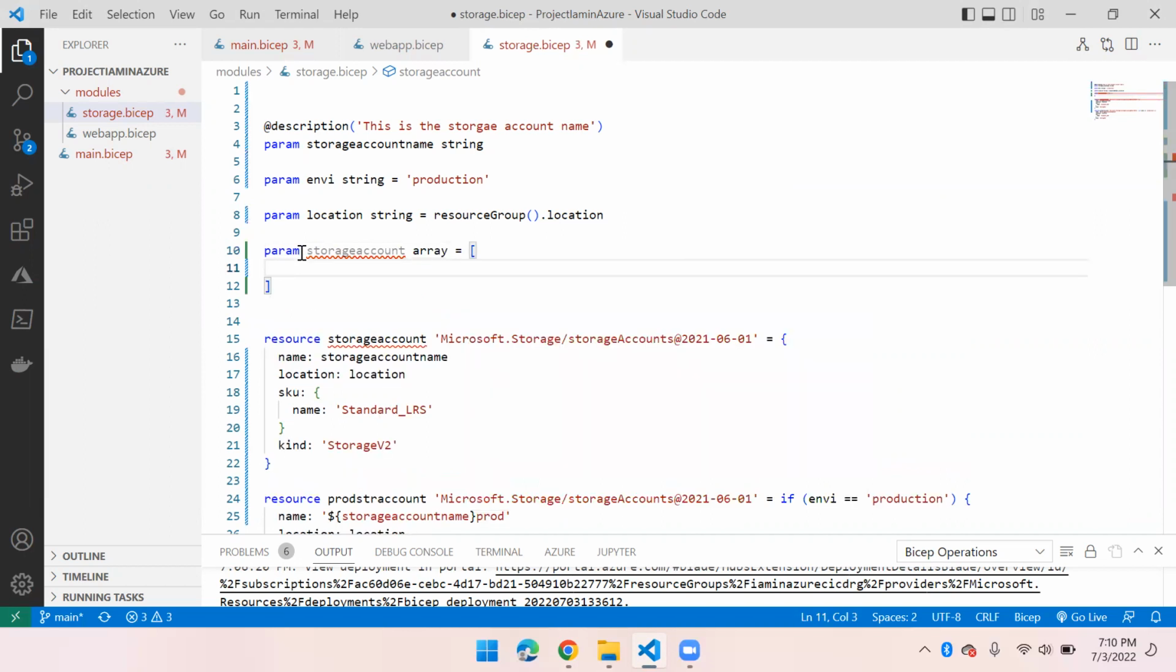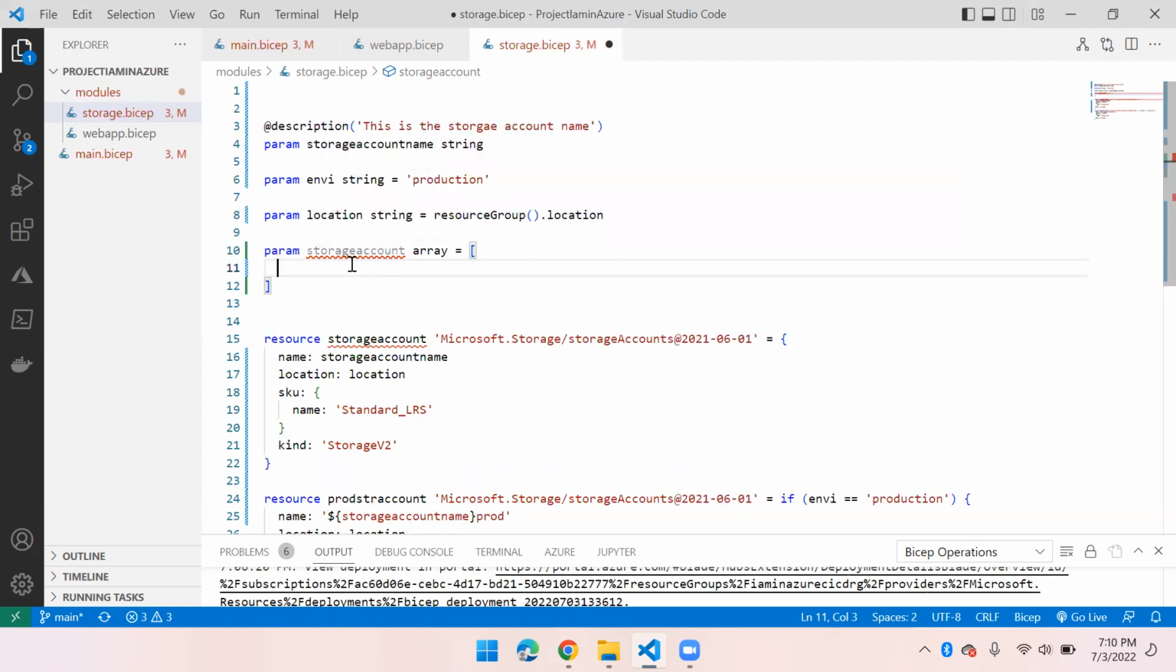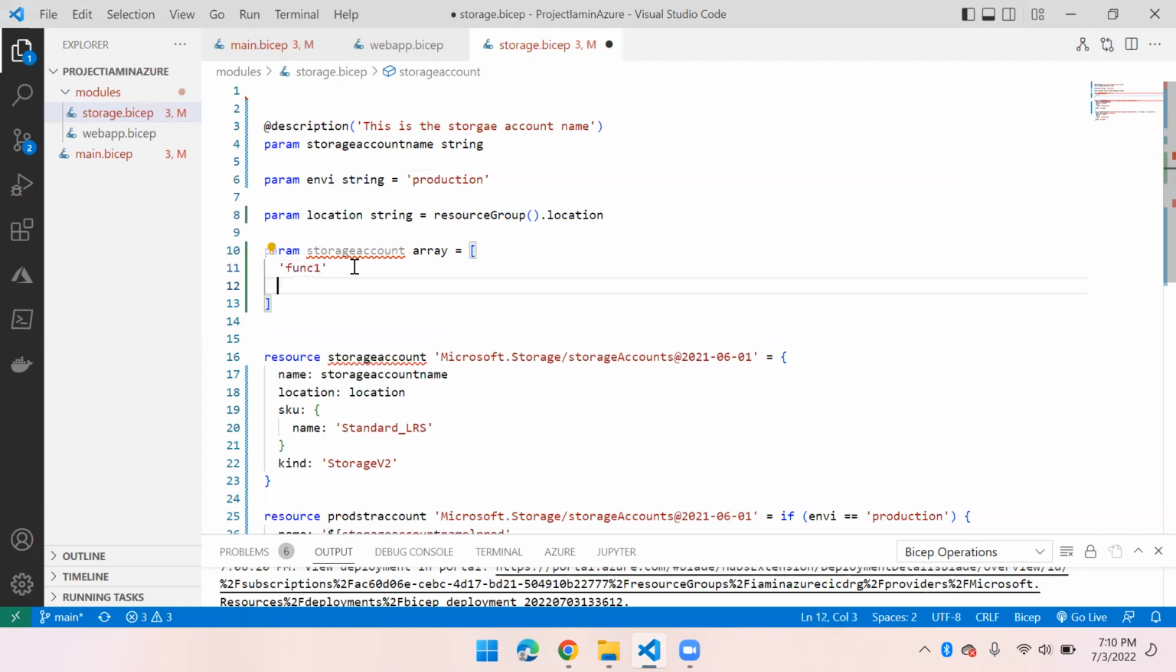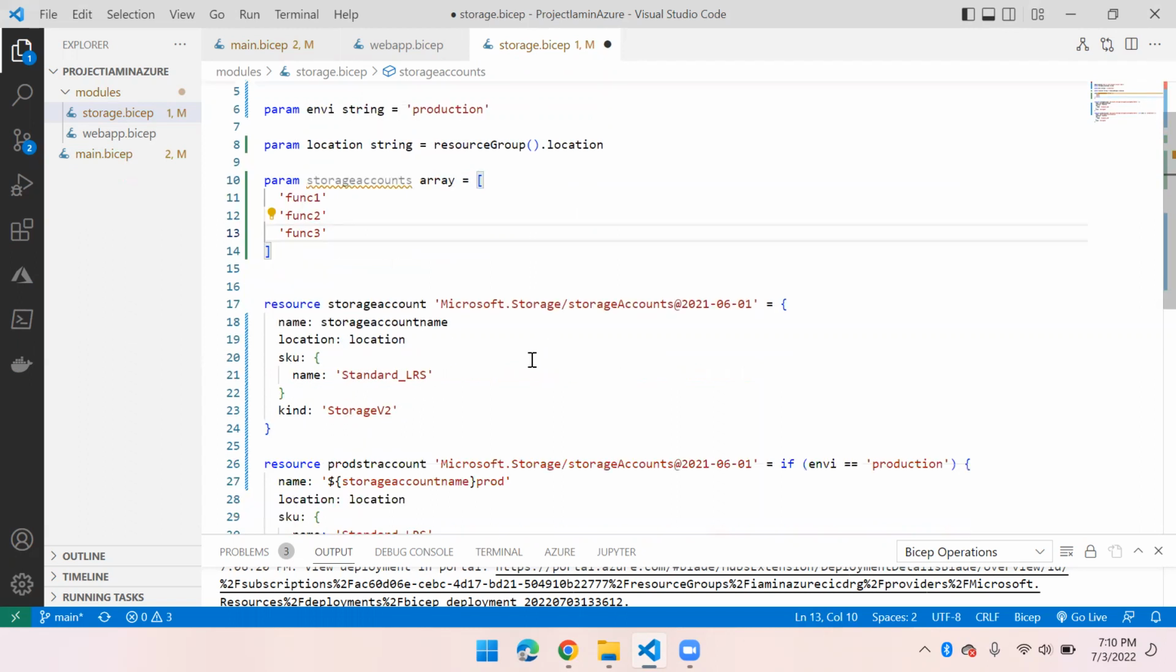Now the values here are the prefix or the postfix for the storage account that I'm going to put here. So I will put something like func1. That means for my function1, I'm going to create one storage account, or else func2. So I have two here now. Okay, I have to give it a different parameter name. And func3. So I'm going to create three storage accounts now.